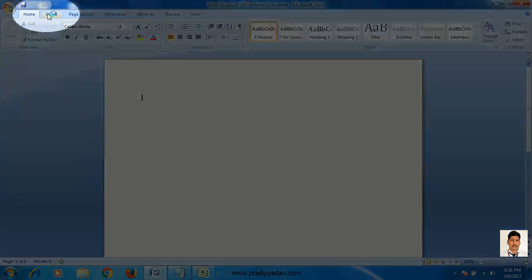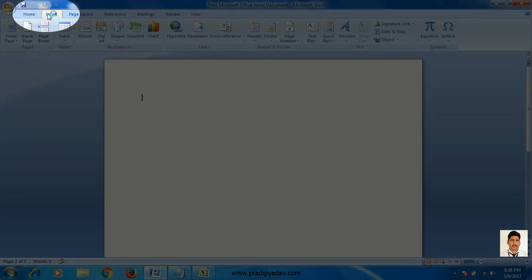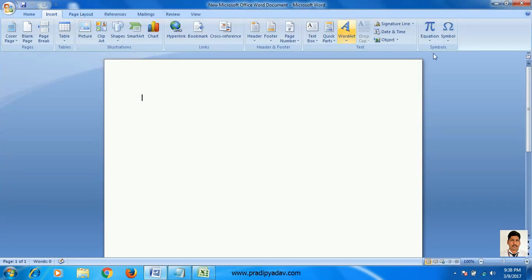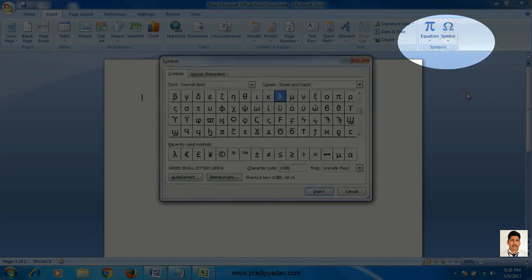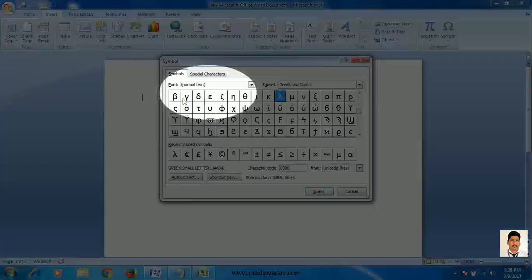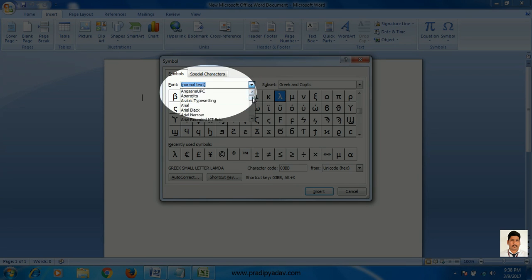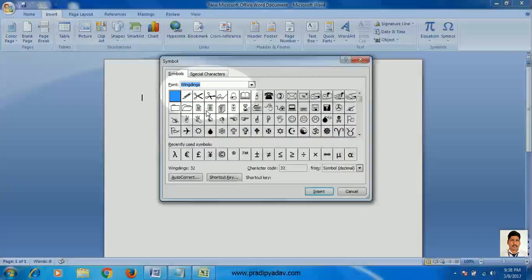Just go to the Insert tab. From here you have to select Symbol. Now click on Symbol, then click on More Symbols. Here the most important part is the font. Here you have to select, at the very last, Wingdings. You have to select Wingdings.